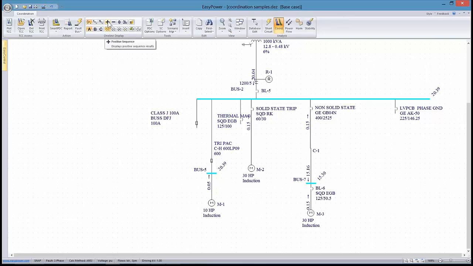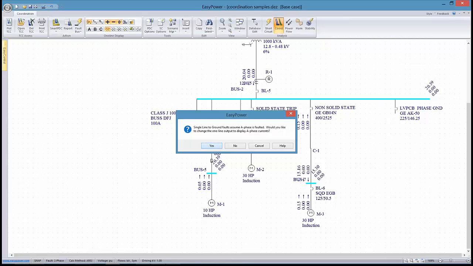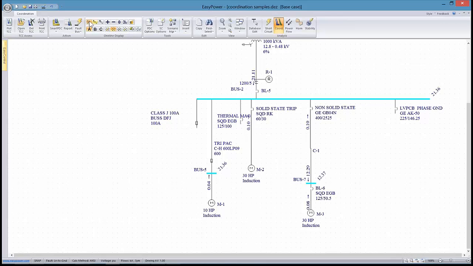Likewise, we can look at the types of vector current. So phasors: if we click on the plus sign, this gives us the positive phasor current, the negative, and the zero sequence. And as long as they're in balance mode, all we should see is the positive sequence results. If we go to line to ground, it's saying that we're assuming the A phase is faulted, so we're going to change our one-line to display A, which is okay. And now we're looking at the half cycle A phase current.